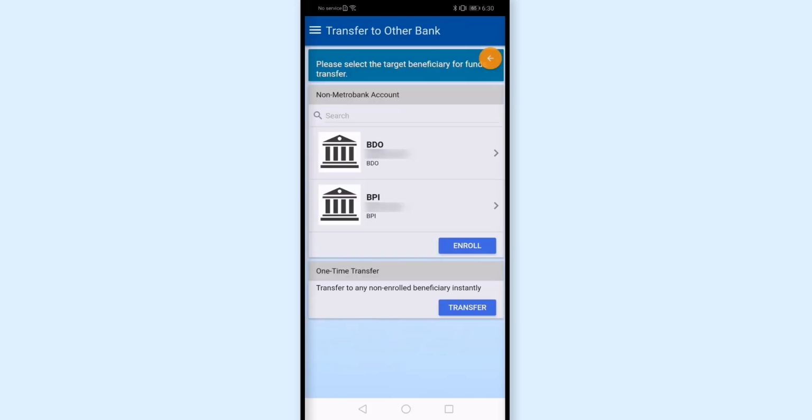And kung mapapansin nyo, dito meron akong BDO and BPI. Ibig sabihin na kapag transfer na ako sa mga accounts na to in the past, and sinave ko siya as beneficiary. Later on, isa-save ko rin yung PSBank as beneficiary ko. And masasave na siya dito sa list ko ng enrolled accounts. So for now, I'll tap this transfer dito sa baba since first time ko magka-transfer sa account na to sa PSBank.